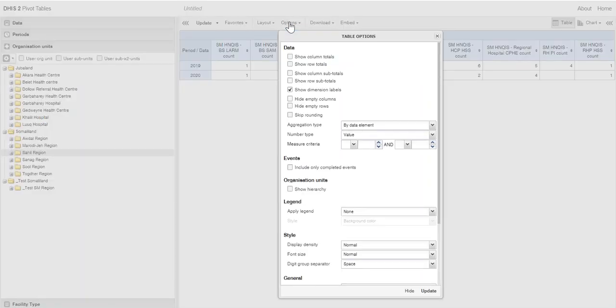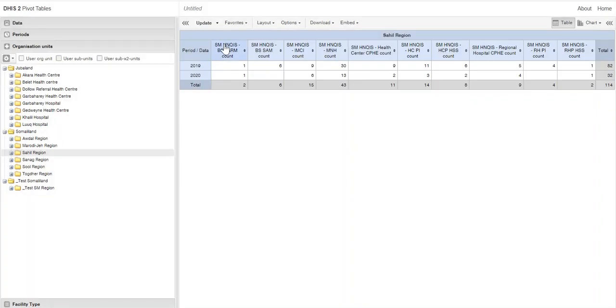So I can select options and select show row total, and if I wanted to see column totals also, so maybe I want to see for all time. So since the beginning of implementation, there's been 2. So I can look at it that way, or I can look at the 2019 total is 82, whereas 2020 is 32. So the next step is to save this.